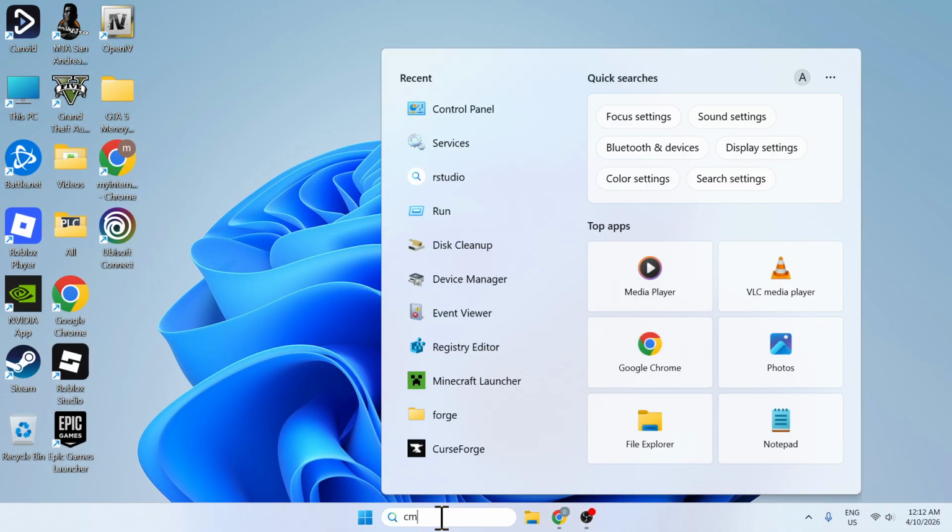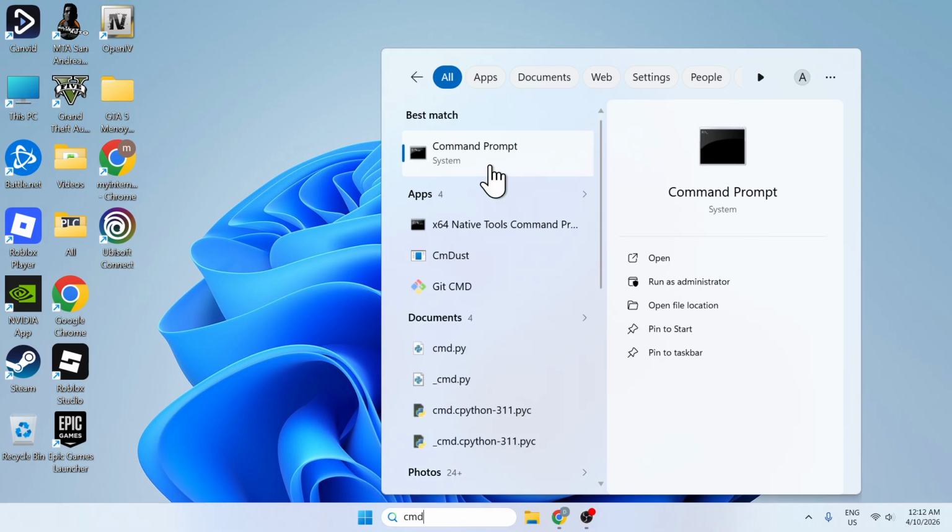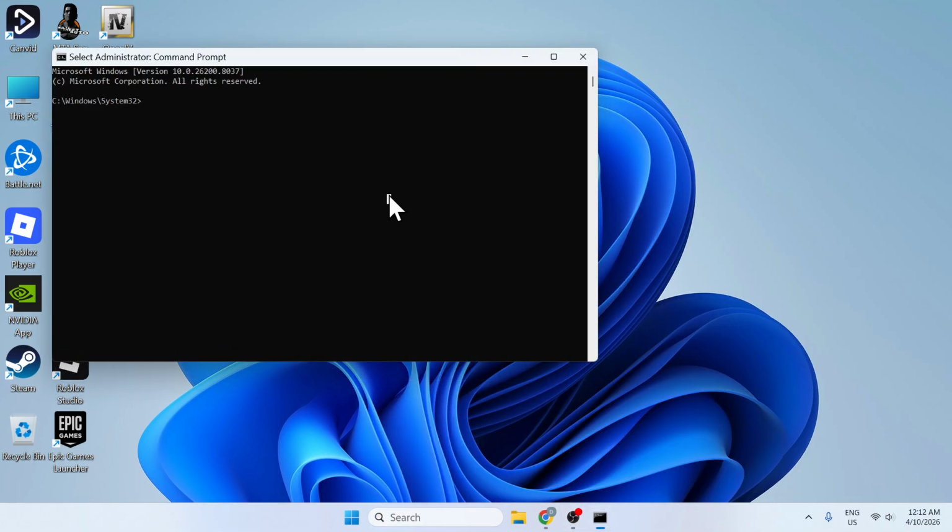So here you're gonna go to CMD, right click, run as administrator, and here you're gonna type in sfc /scannow. Now this might take a few minutes to scan, so just wait for it, and once it's done, you can close it down.